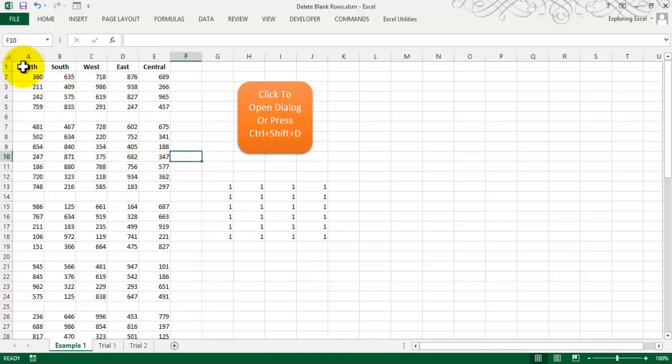It works something like this. You can just click this button to open a dialog box or press Ctrl Shift D. I will press this button.